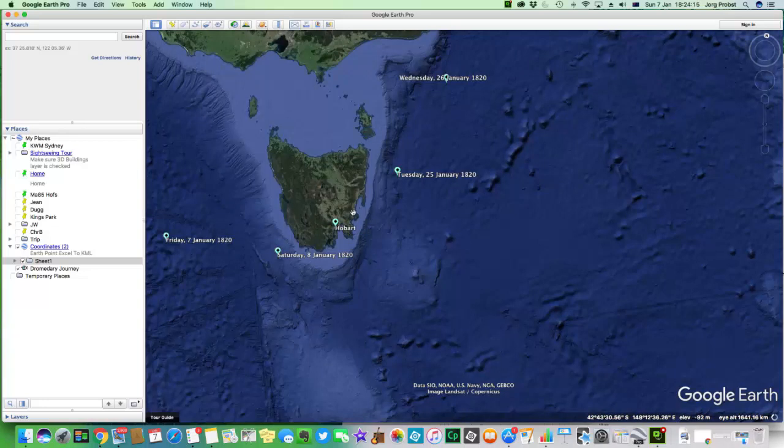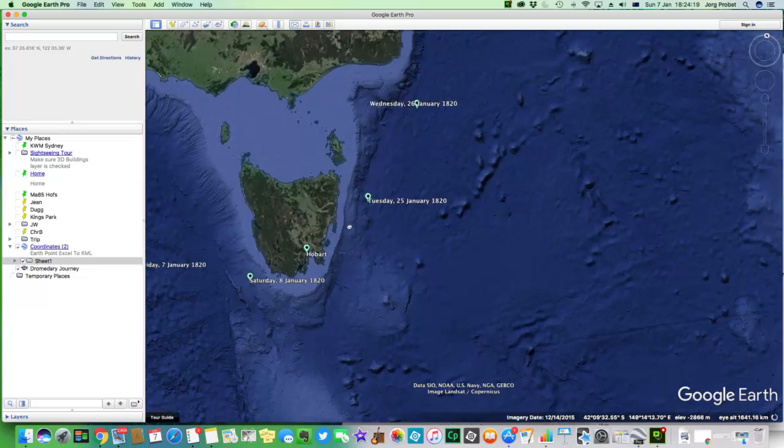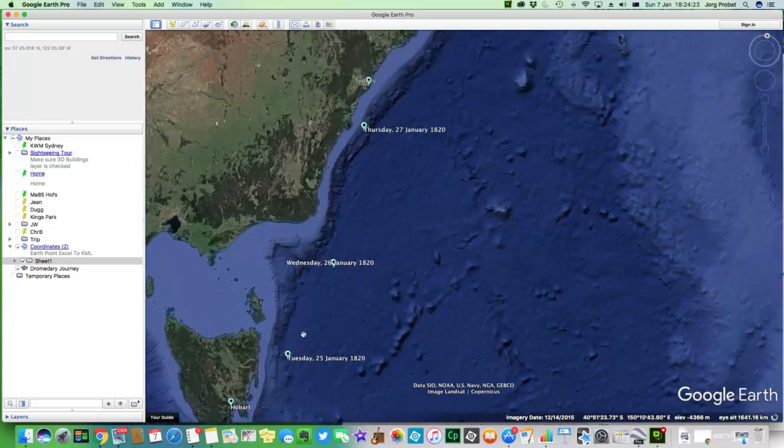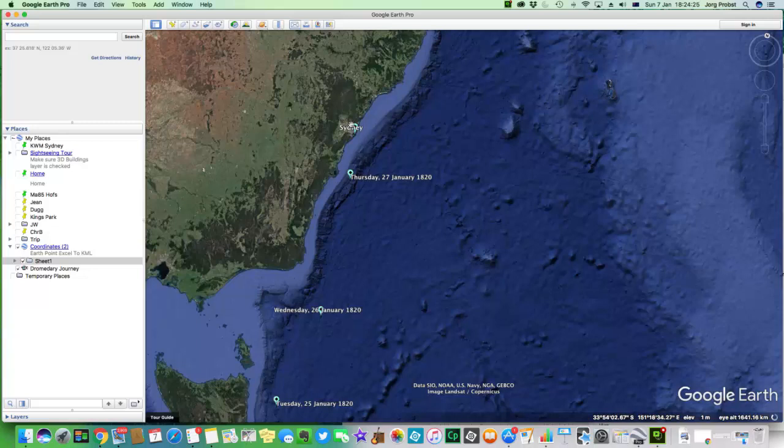Most of the convicts disembarked here. Only a handful continued to Sydney a few days later. They took 1, 2, 3, 4 days to arrive in Sydney on the 28th of January 1820.